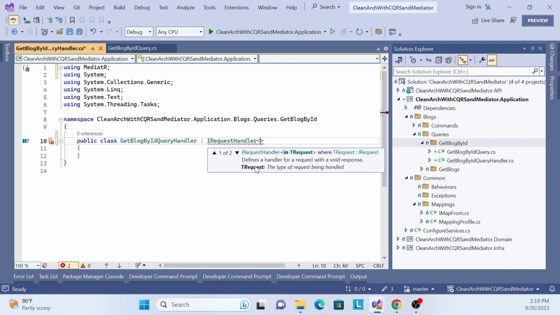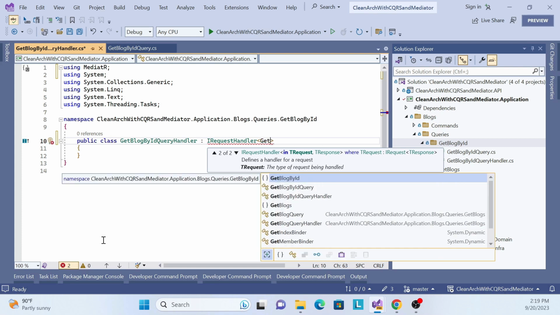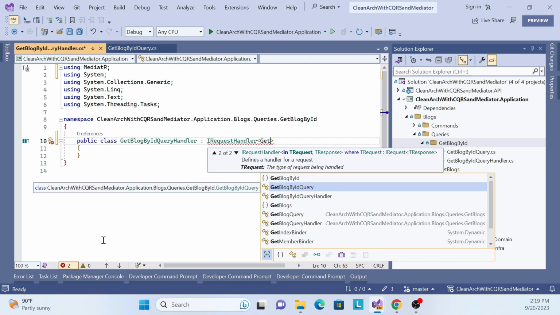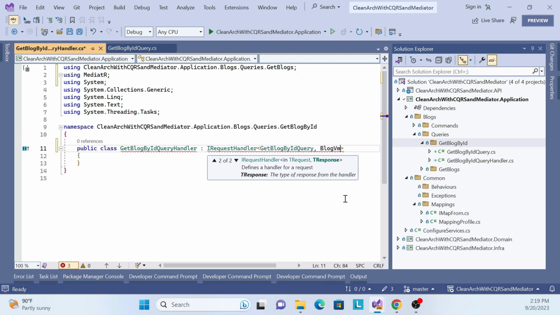See, this IRequestHandler, what it's doing actually, it's expecting two overloads: one is the request and another is the response. So what is our request? Our request is that query, the one we created. So just call that query, get blog by id query. So this is that one. And then what is the response we have to return back? Our response is blog view model.